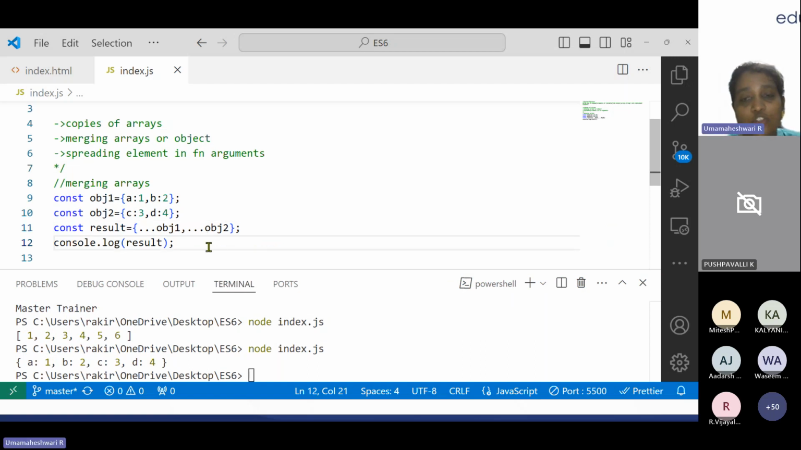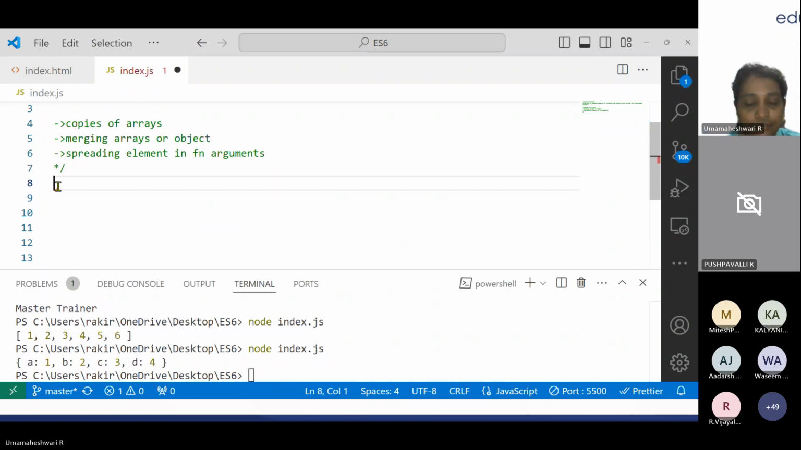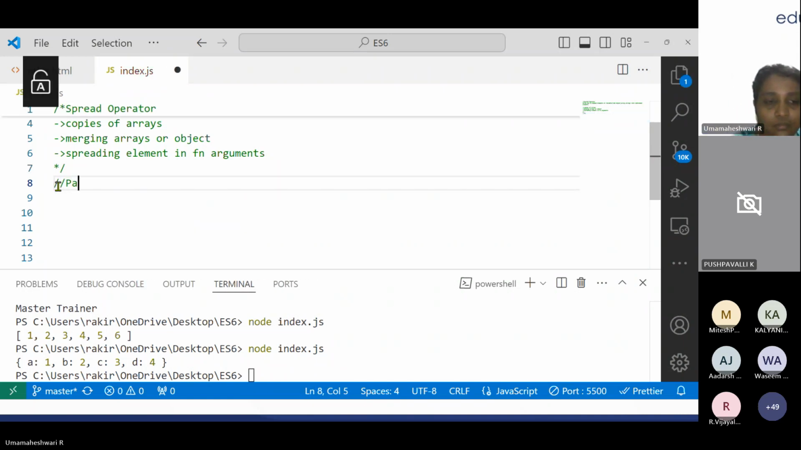So the last one, spreading the elements in the function argument. So how can we do that? We'll see how we can spread the elements in the function arguments. Passing an array. Okay, we are going to pass the array elements. Whatever the elements inside the array, I'm just going to pass them as arguments to the function. How can we do that?